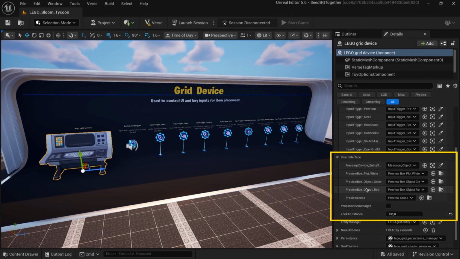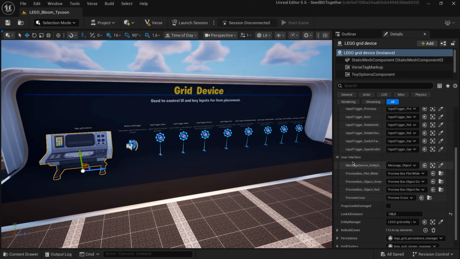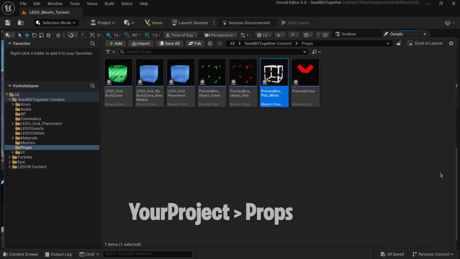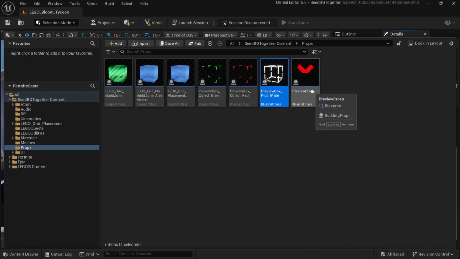Next is the user interface. This one is the in-world UI that lets you know whether or not you can place a prop. And we actually provide you with the blueprints you need for this right here. Here's the box object green that tells you if it's okay. We have the red with the cross that tells you no. Those are the ones that we're utilizing. You can make your own, or again, you can just take what we built and use it yourself.